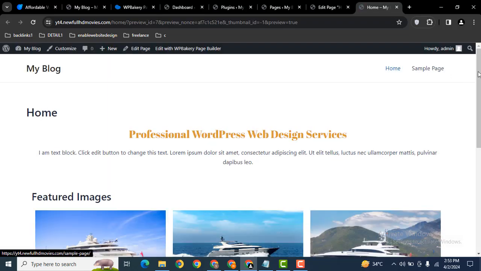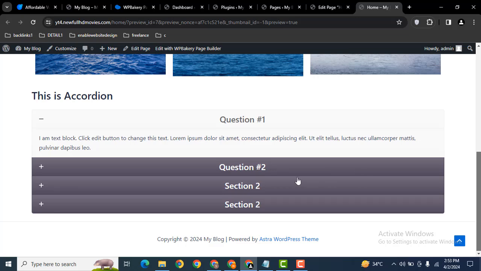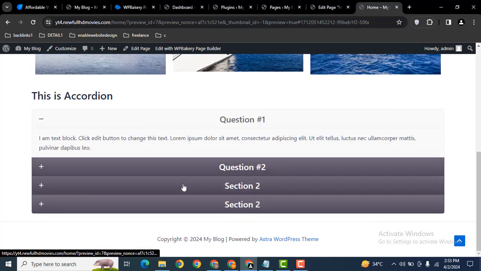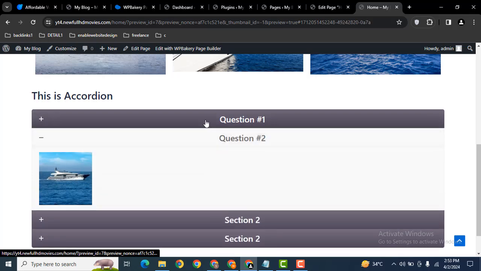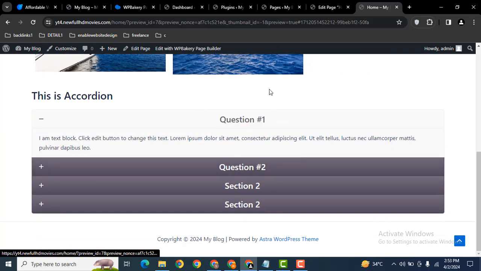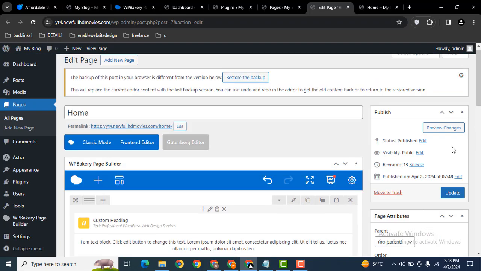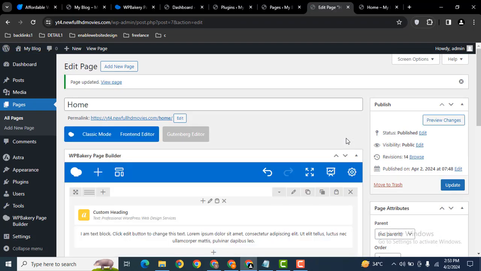Then click on preview, scroll down, and here you can see how it works. You can easily open any of the questions. Then after that the final step is to click on update. In this way you can easily add an accordion in your WordPress website.